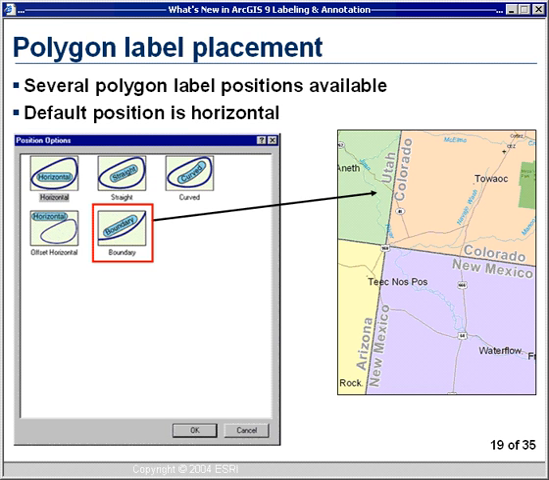There are several label position options for polygons. By default, your polygon labels are going to be placed horizontally within the polygon, but you can also place labels along the medial axis, following the general curvature of the polygon. If the polygons are too small to contain the labels, you can place the labels horizontally outside of the polygon.